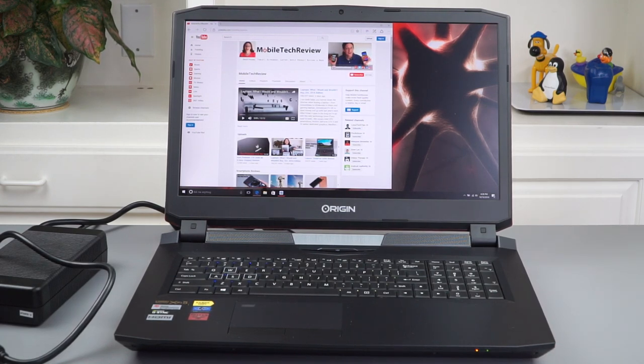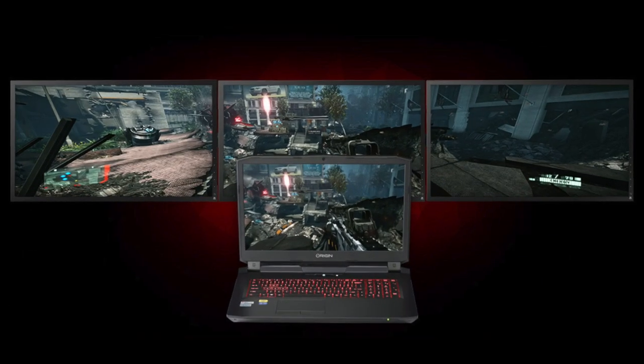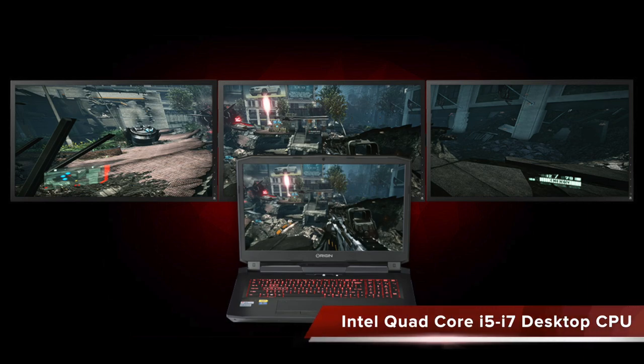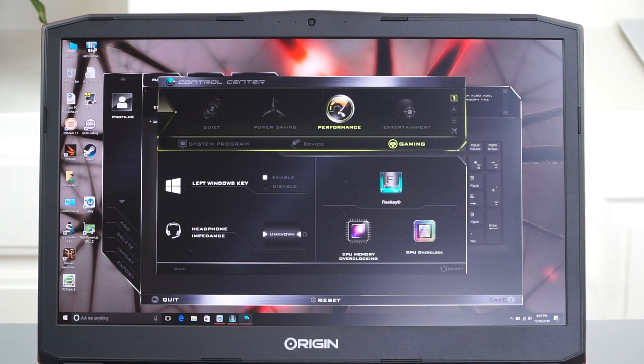It's not unusual for companies to license chassis designs from the likes of Clevo and so on. Now, like the Clevo on which this is based, this has a desktop CPU inside, so it's socketed. In theory, it's upgradable, assuming that the motherboard chipset's compatible with future CPUs. You can get it with an i5, or an overclockable i7 quad-core desktop CPU. That's what we have in here, the Intel Core i7-6700K with a 4 gigahertz base clock speed. You can overclock that. So here, this is the control center that Origin offers.